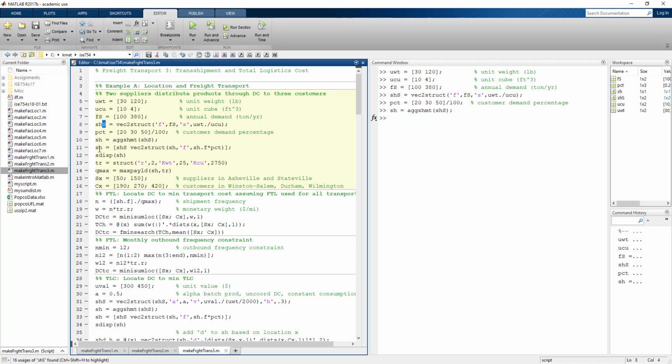Then I'm going to expand that shipment structure and include the first 2 elements for the inbound supplier shipment structures, and then call vec_destruct again, like I did up here, to create the corresponding demand F. I'm going to do that by taking the demand for the aggregate, which is the sum of the 2 individual demands, a total of 480 tons, and then multiplying that times the percentages, which gives the demand in tons of the aggregate product for the 3 customers. And here I'm using vec_destruct. Here I didn't include a shipment structure because I was starting from scratch.